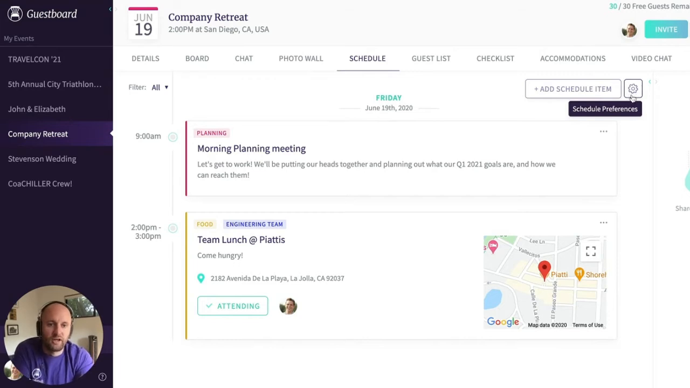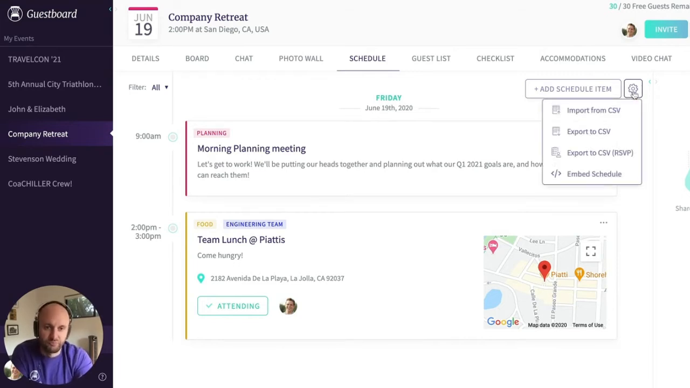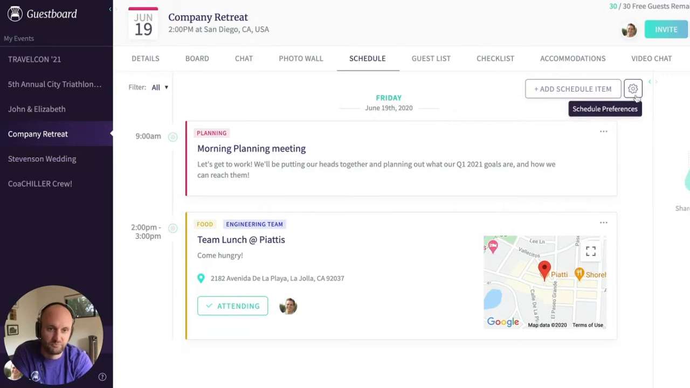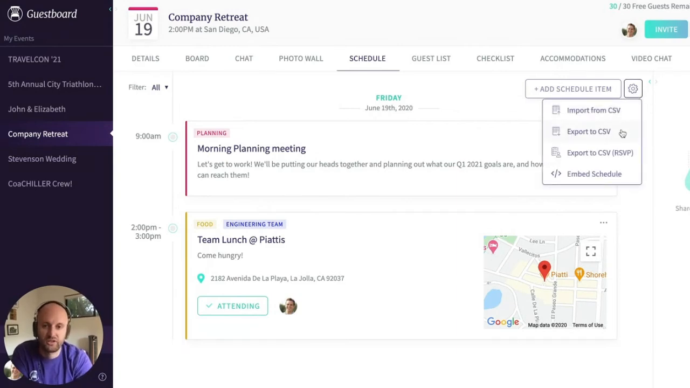Up here in the upper right, your schedule preferences. You can save a lot of time if you have a very extended schedule. You can import from a CSV. And you can use our schedule template here to make sure that it uploads properly. You can also export this agenda to a CSV.